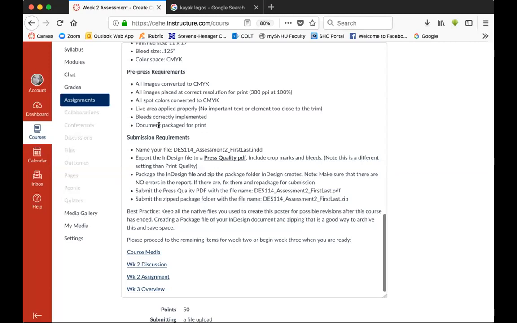All right, let me go back to the information here. I just want to show you what I'm going to be going over now. So submission requirements: after you name your InDesign file, you're going to export the file as a press quality PDF. Include crop marks and bleeds. Press quality. Let's do that first.